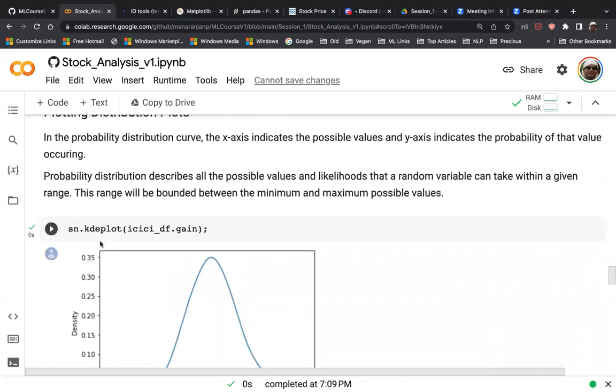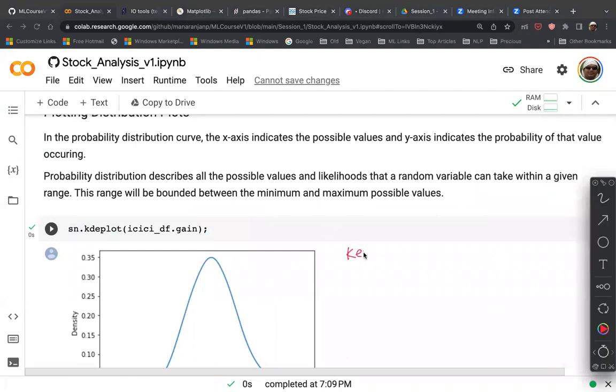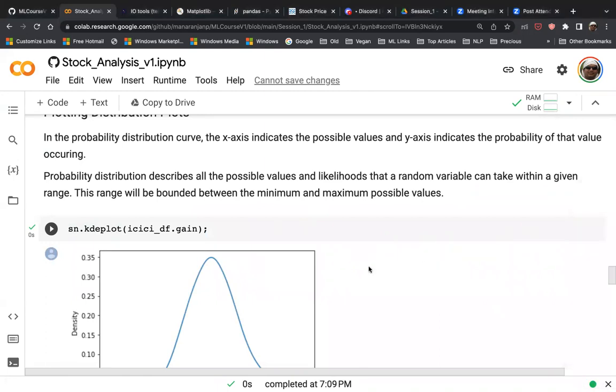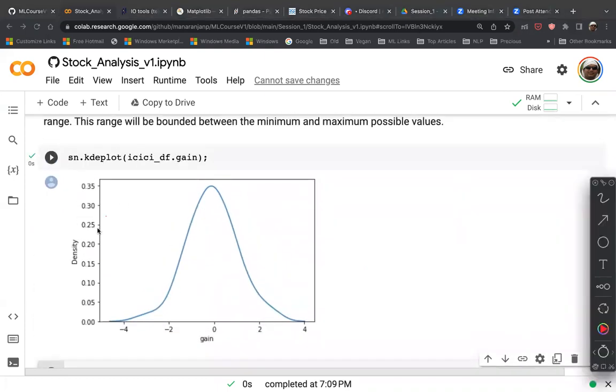This is also called KDE, which stands for kernel density estimation plot. Okay, so here the difference is now the y is not a frequency anymore, it's actually a density. Okay, what does density mean?